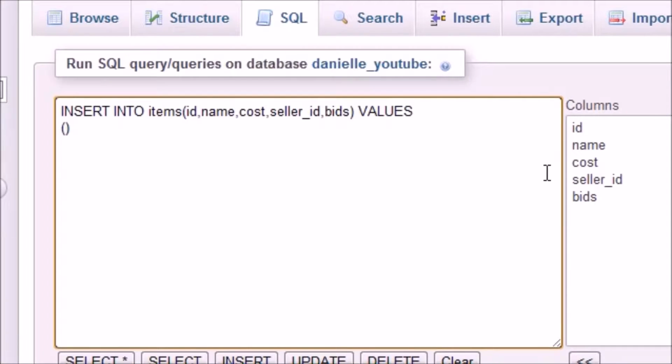So on the first line, again, what do we have? 1, 2, 3, 4, 5. 5 pieces of information for each row or each item. Now again, after every piece of information, you need a comma, and after every row, basically. So I'm going to add, let's just say 3 rows for this tutorial.